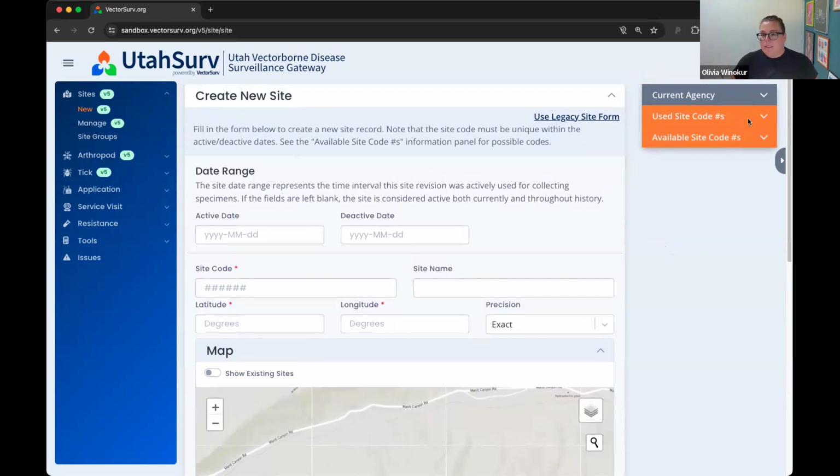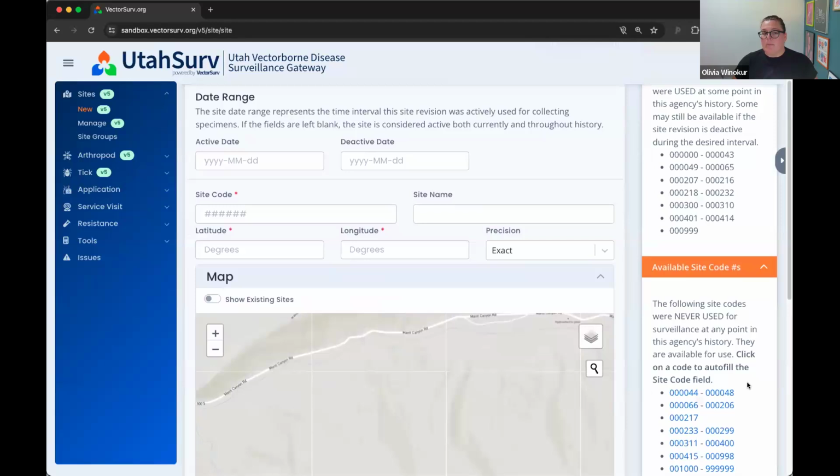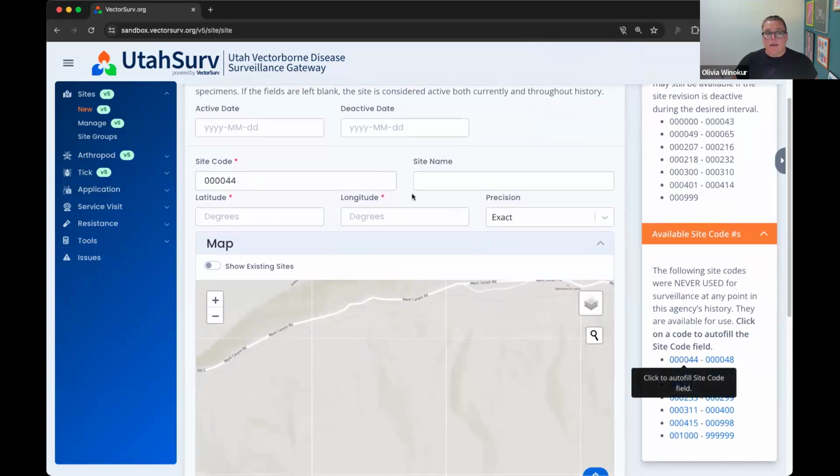Over here on the right, these dropdowns will tell me what site codes my agency has used, as well as what site codes are available in my agency. If you just want to use the next code available, you can just click on it and it'll populate into the site code. Now you'll see site name is not required, but I suggest that you use it. This can be helpful for searching for your sites later, or if you have a different system that you use for naming sites, this will always be tied to the site code.